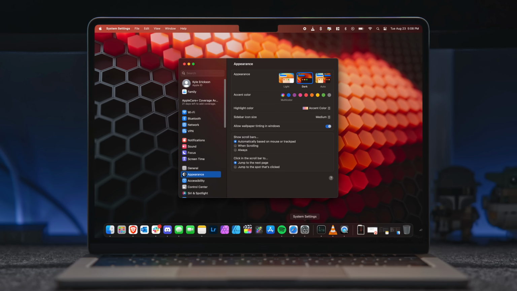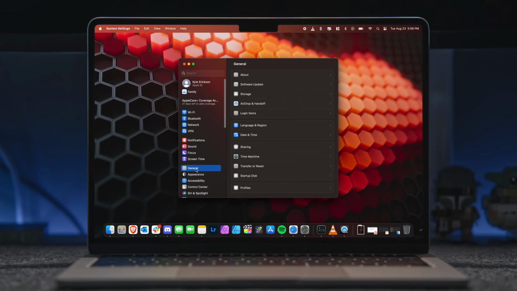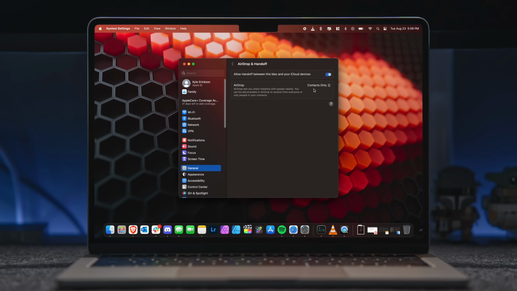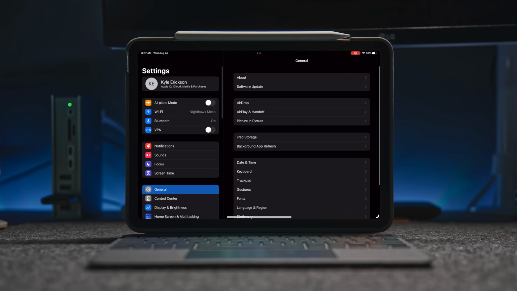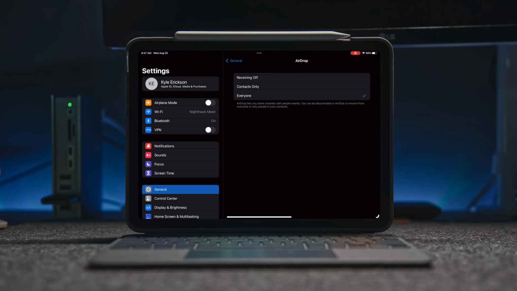But if you head over to your Mac and go to Settings, click on General and go to AirDrop and Handoff, you can select from who you'd like to be able to receive AirDrop files from. That's the same on iPhone or iPad. I could just go to Settings, and under General, I can go to AirDrop and select whichever I like there as well.